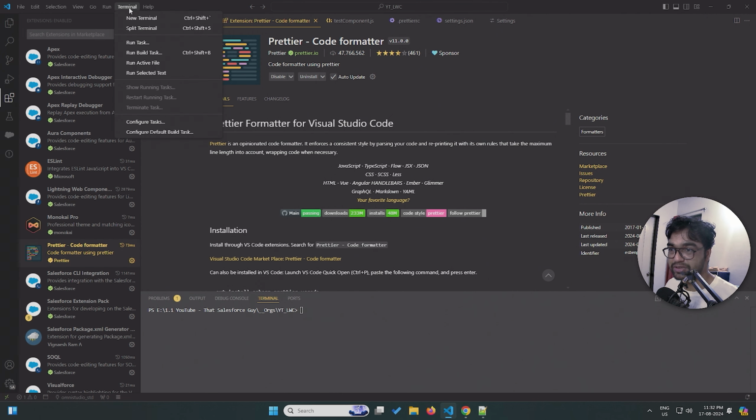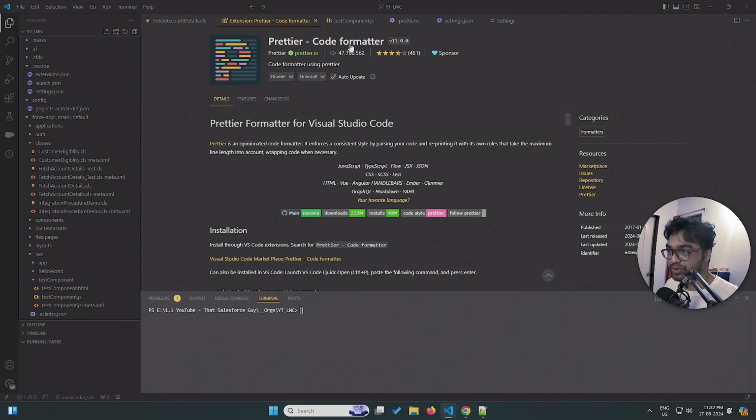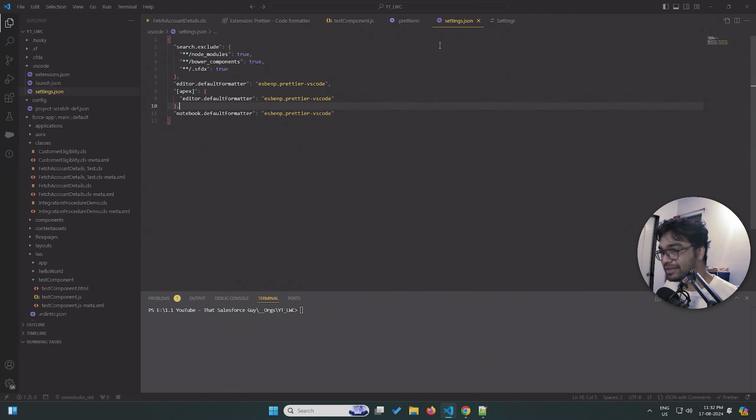If the terminal is not available, you can always open the terminal tab here and hit the new terminal option. Once you install this, after installation you have to do a few things. We have something called settings.json, and the settings.json will always be in this .vscode folder here.